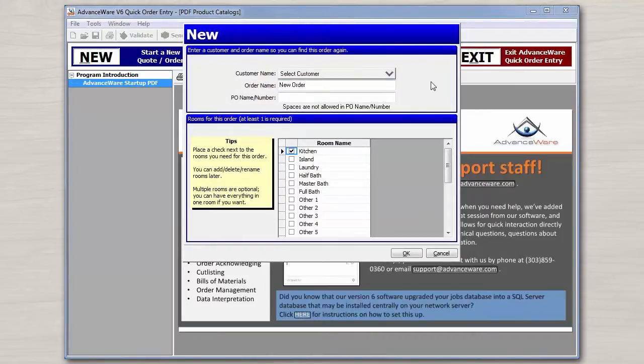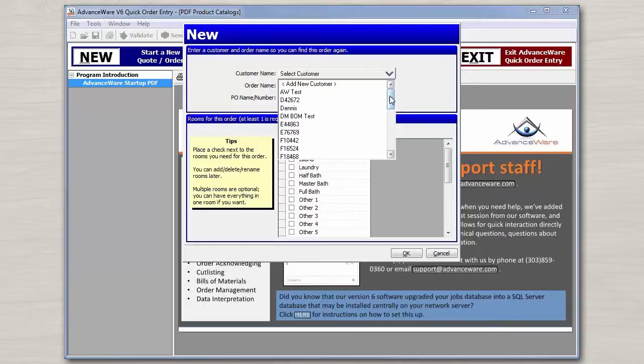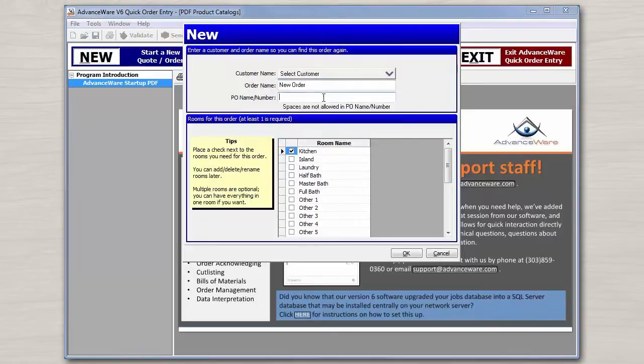Come to the new screen, you can just bypass this and go straight to the order if you want to, but you have the customer that you can select, and this is great if you already have a repeat customer that you can just choose from the list, or you can go ahead and pick on Add New Customer, and we'll show that in another video. Type in an order name, optional PO name or number, and what rooms you want to have in this order. You've got to have at least one room, but the default is kitchen.